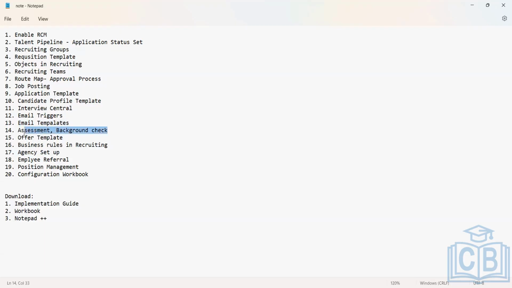Another topic I'll be covering is the interview assessment, and also the background check. These are all the feature permissions which we have to give in the application so that the person who is working as a recruiter can go and initiate the assessment or a background check for a candidate.